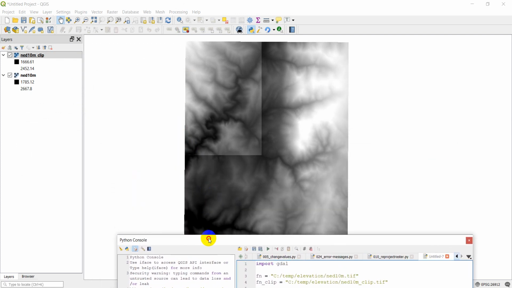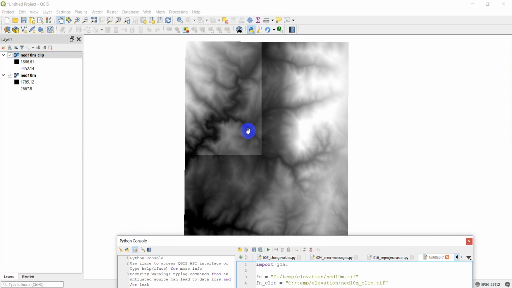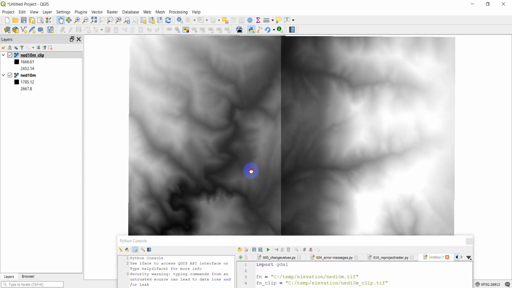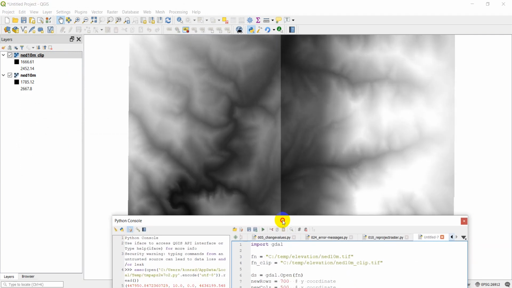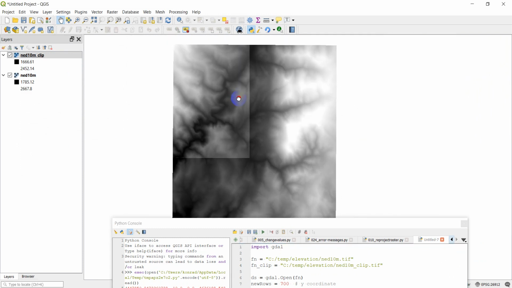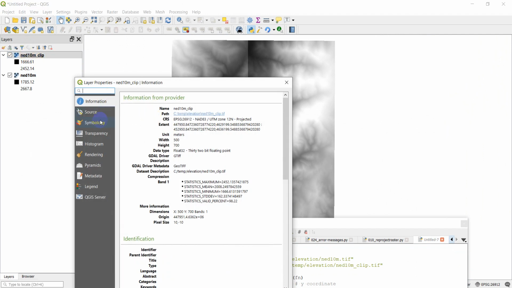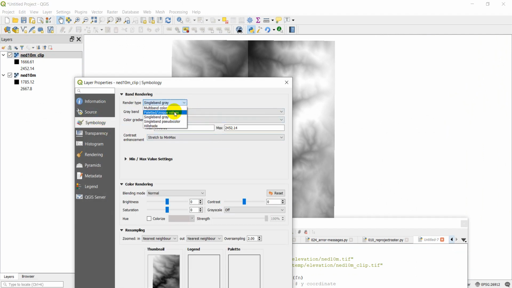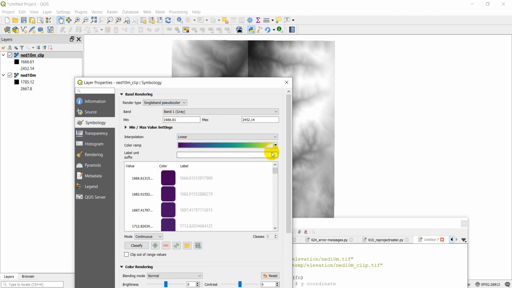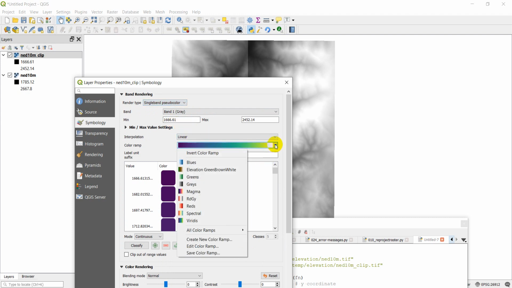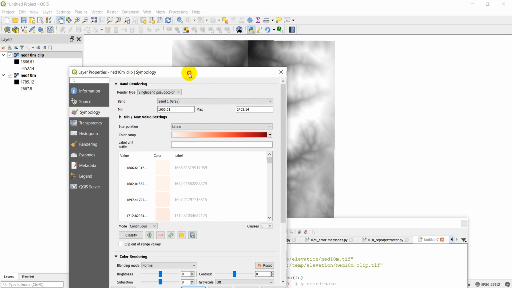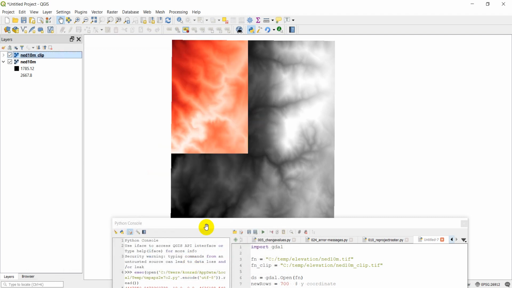And now let's change the symbology here so we can see it. We'll zoom in a little. And let's change this to like red or something. Symbology, pseudocolor. Let's just make this like reds. Okay. Boom. And there you go. Now you can see that we've clipped that raster out, kept everything the same.